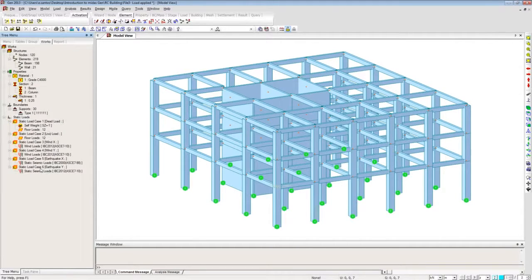As you can see here, all the loads that I applied to the structure and the boundary conditions, the properties, are listed in the worksheet. This gives us a better feeling of how we are progressing with the model. Right now I'm gonna perform the analysis.